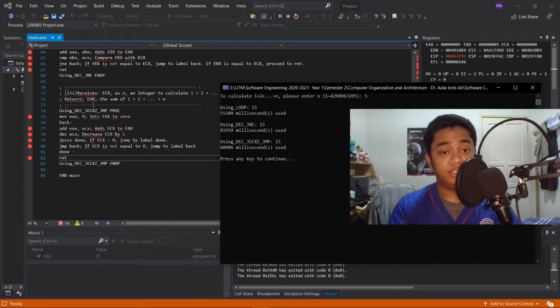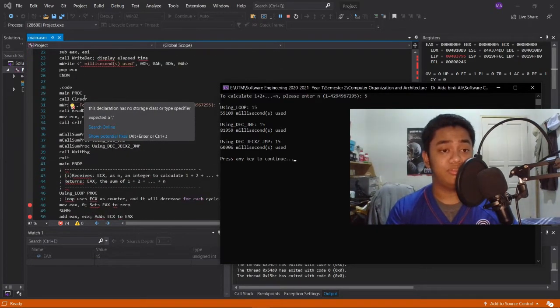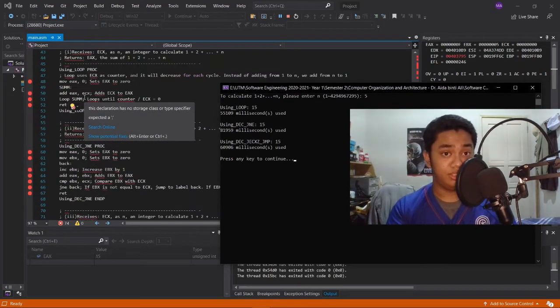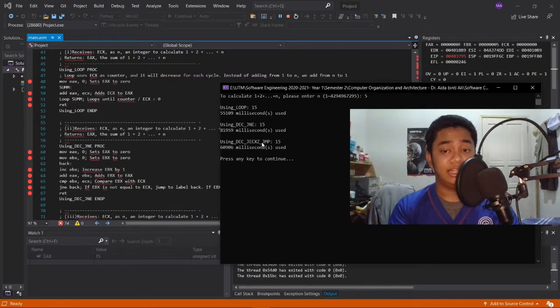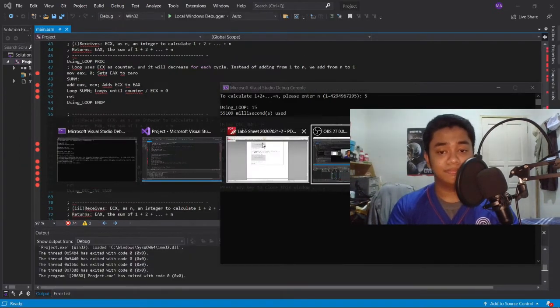Here, the milliseconds used is how much time it took to process. Because I'm using the debugger, it took this long, and that's pretty much it. Thank you very much.